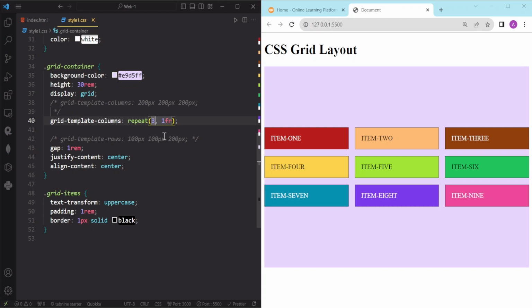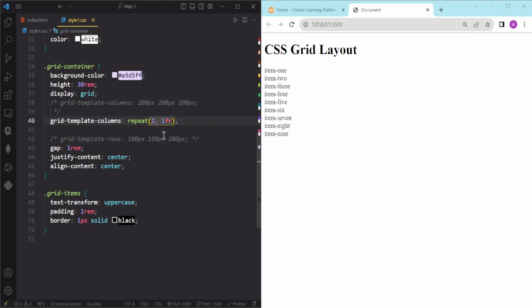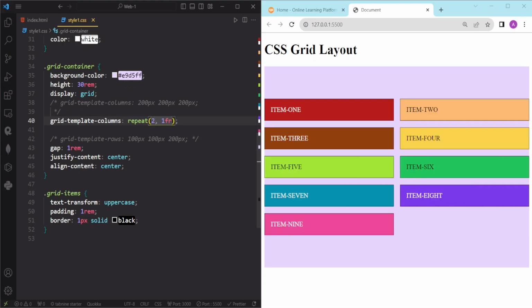If we want to create two, we just need to change its value to 2 like this and just press save, and now you can see we have two columns. And this repeat function simplifies our code and keeps it clean.